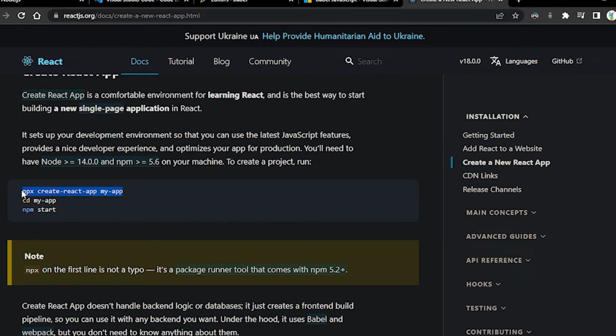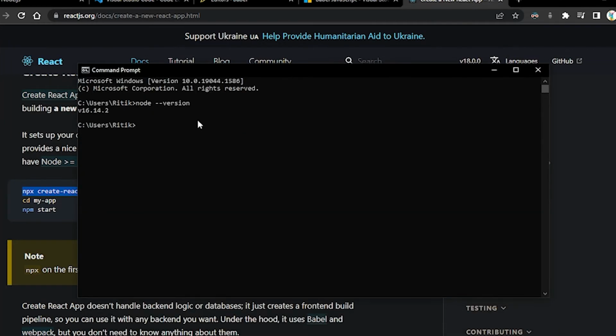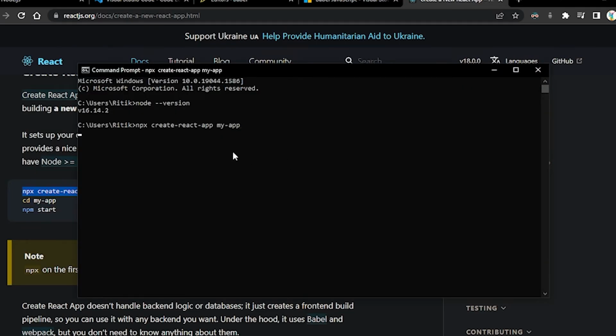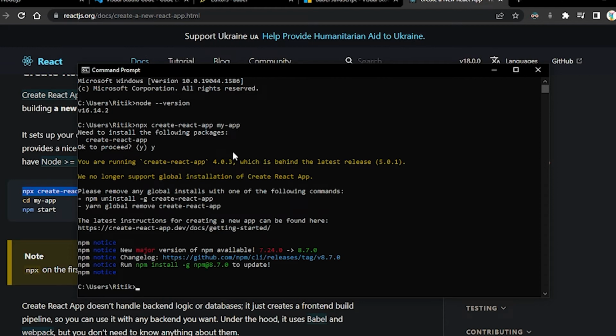So let's just copy and paste this command directly in our command prompt like this, and after you install Node, make sure to execute this command and cross-check that the version currently installed in your system matches the one mentioned on their website. So you just have to hit enter and then it will start installing all of the relevant packages. In order to proceed, just press Y, and this way we'll have all these relevant packages installed.